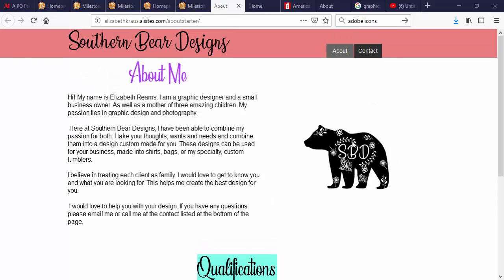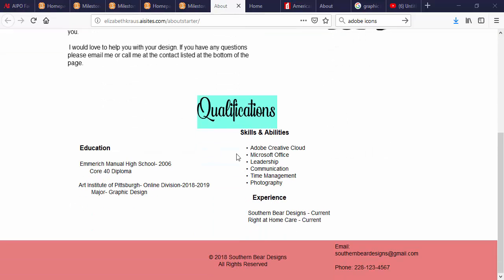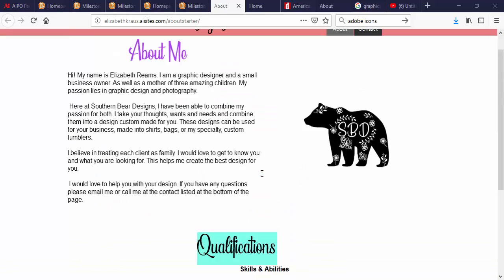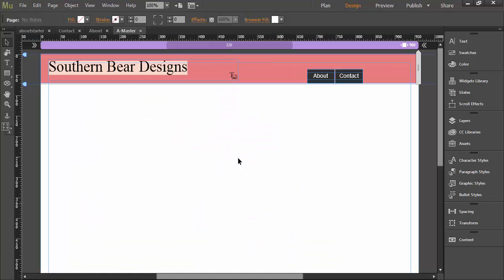I like this logo that you have here, but really I think we need to incorporate that bear up here on the left-hand side on your header section. And then there's some lining issues here that we want to look at as well. So let's take a look at your Muse file.